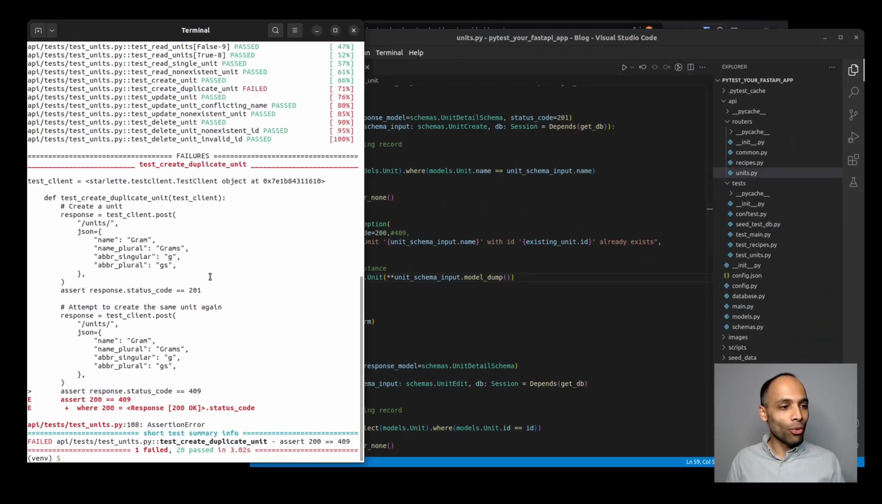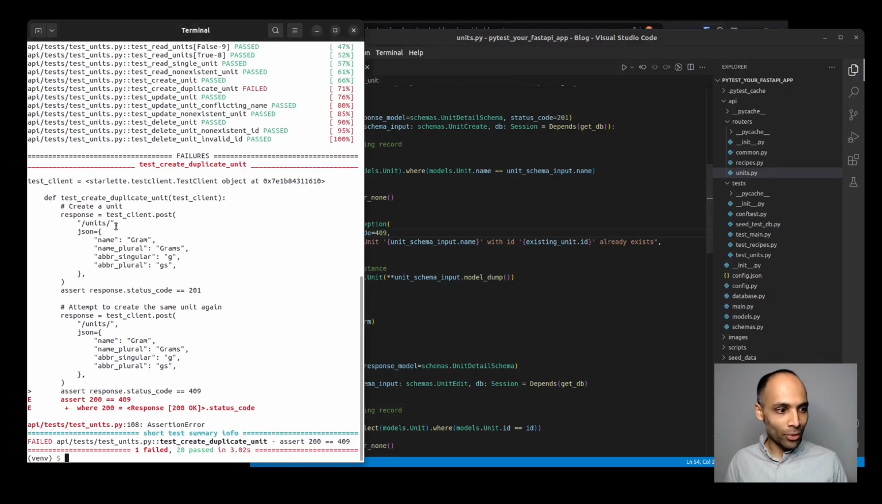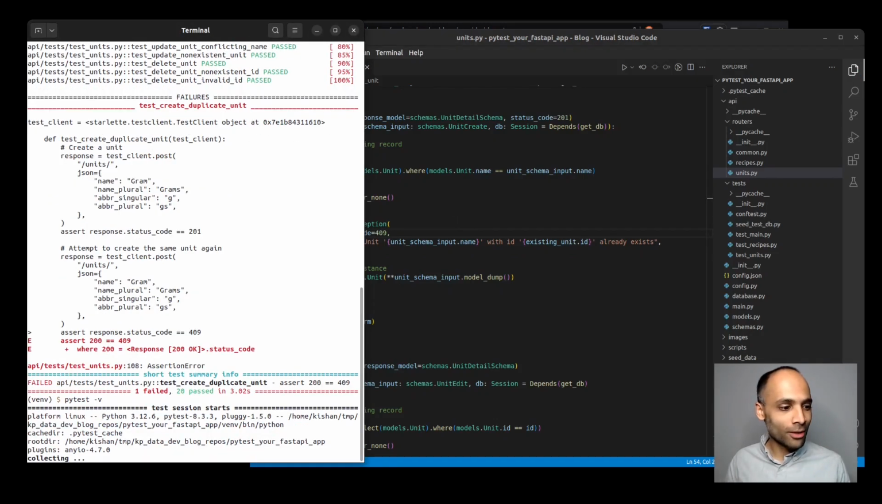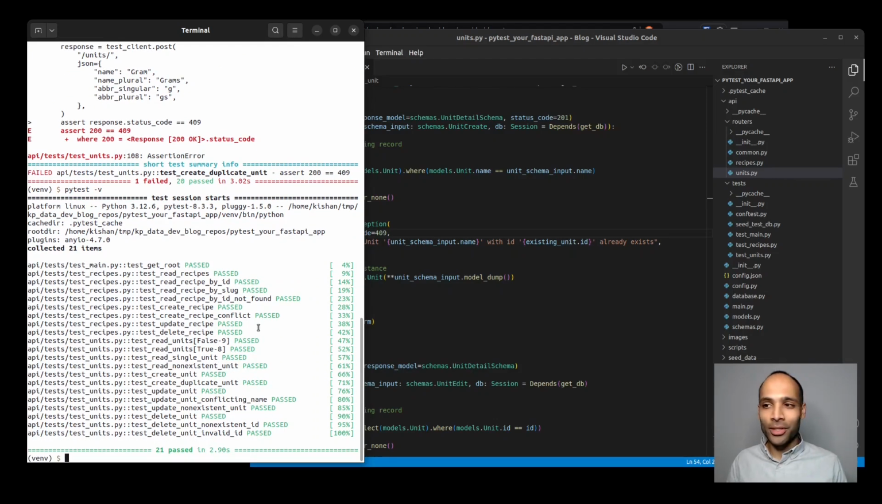And so this is an error message that comes with Pytest out of the box. It makes it really easy to confidently make changes to your API, knowing that if you wrote good tests, you can make changes without breaking your existing functionality. Let's change this before I forget back to what we want and rerun the test to make sure that our code works as expected. All right, so all 21 tests are passing now.